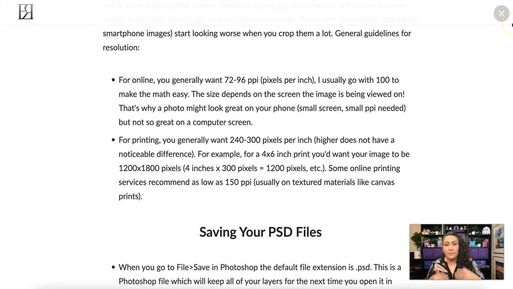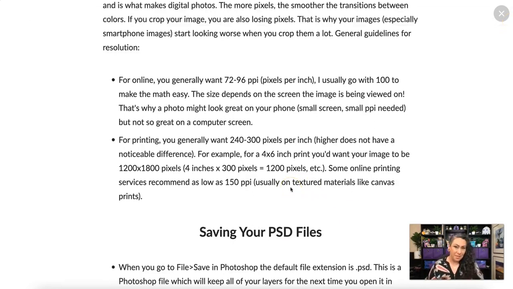Now, for online, for screens, we don't need as much resolution, and that's why a photo might look great on your phone or on a website, but if you try to print it, it doesn't look that great. It's because we only need 72 to 96 pixels per inch for an image to look good on a screen. Now, what do I mean by pixels per inch? That means for every inch, there's going to be 96 little squares, okay?